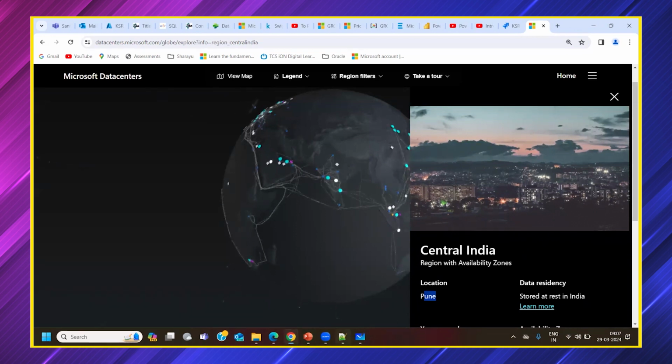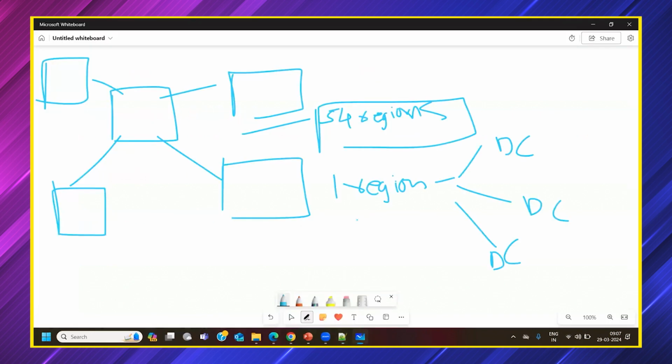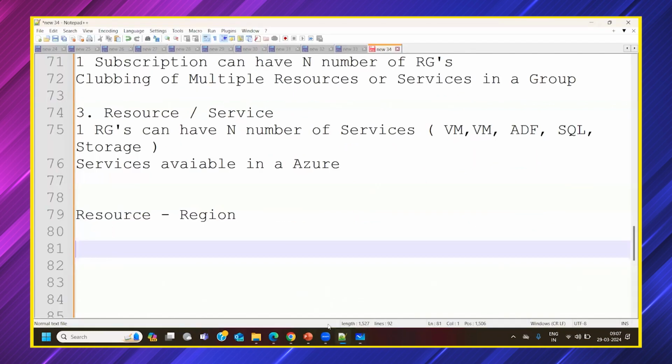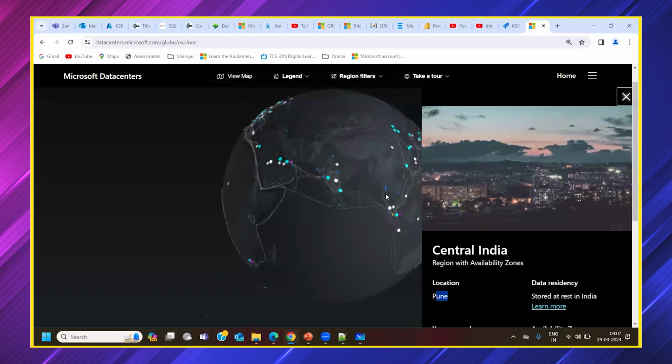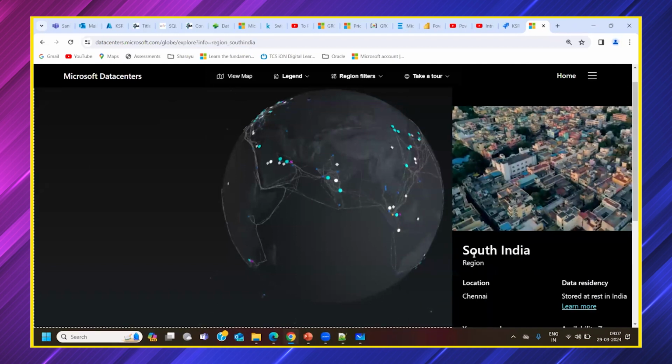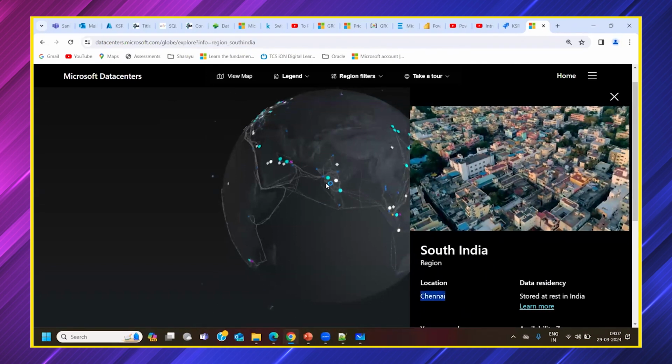One region can have multiple data centers. So there are 3 different data centers for Azure in the Pune region, which is Central India. Now, if I come down to South India, this is Chennai. For Azure, there is no Hyderabad region. For AWS, we have 3 different data centers in Hyderabad.